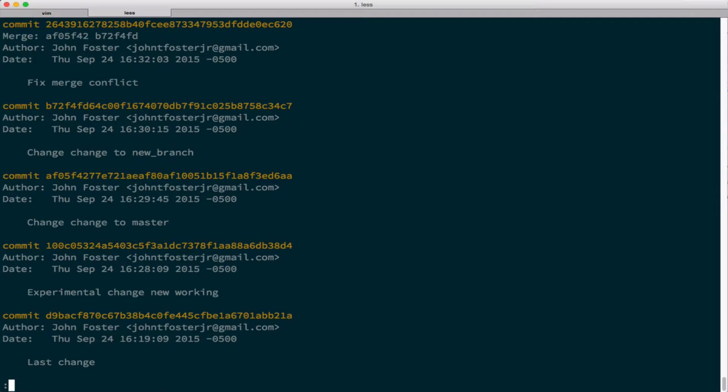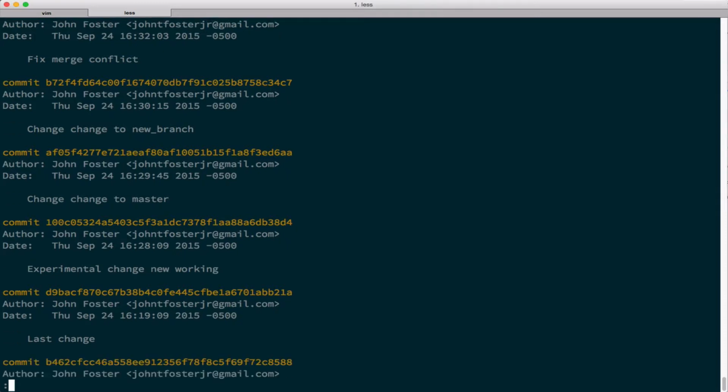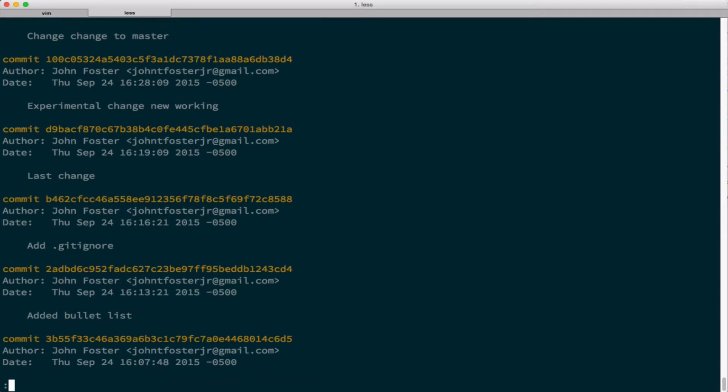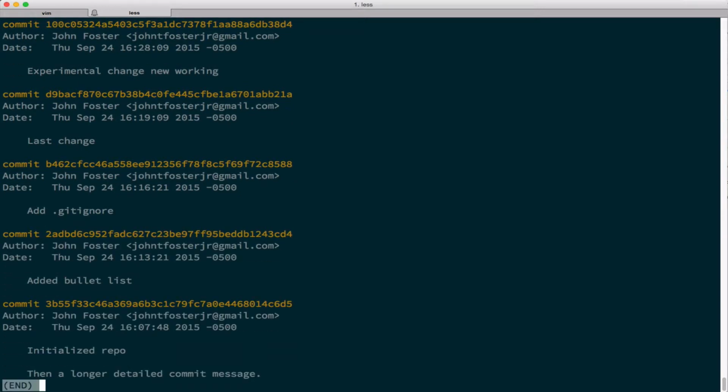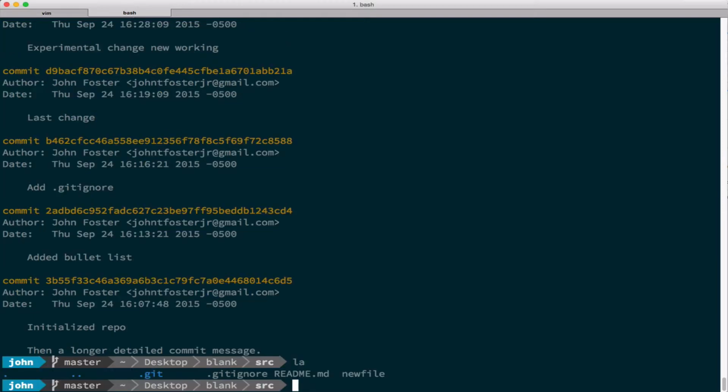So now my history's gotten so long that it won't fit on one screen, but it's fix the merge conflict. It shows the commit here that I made on new branch. It shows the commit I made on master, and then the other stuff. And I can actually scroll on down. So it actually opened this up like in a little editor. I can hit clear. Okay.